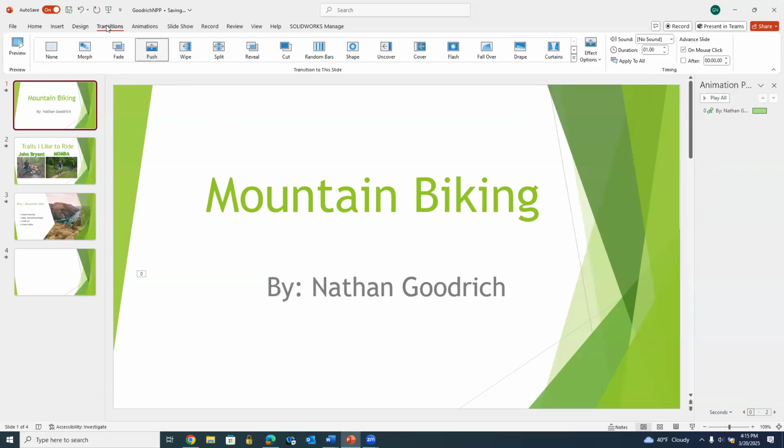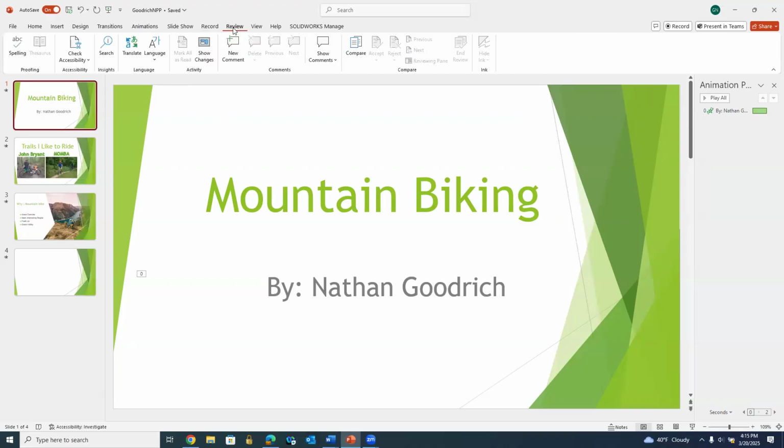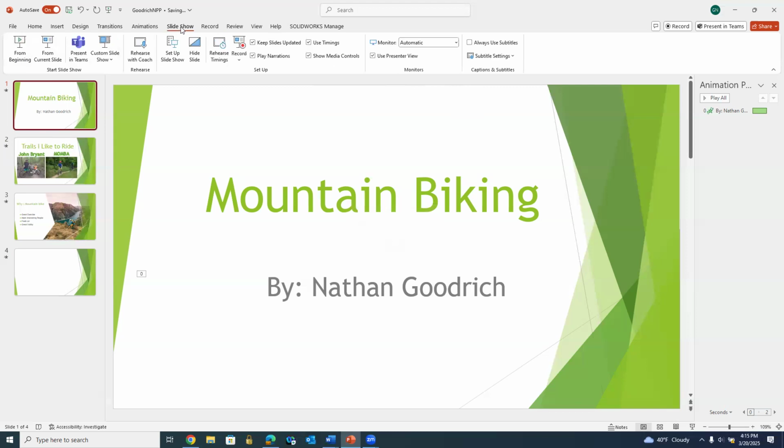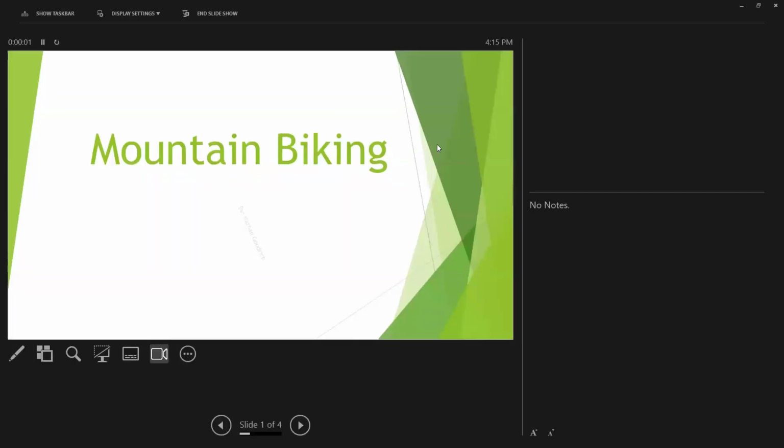So design, transitions, animations. You always want to make sure you're using the review tab and spell checking. In the slideshow here, you can go through and you can record, you can set timings and play around with some of these. You can start this in slideshow mode from the beginning.